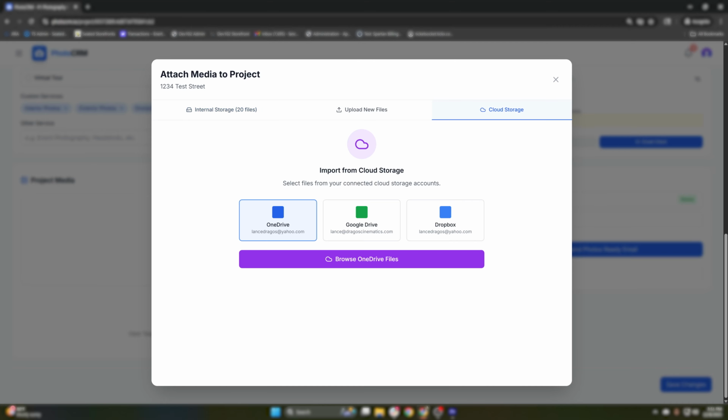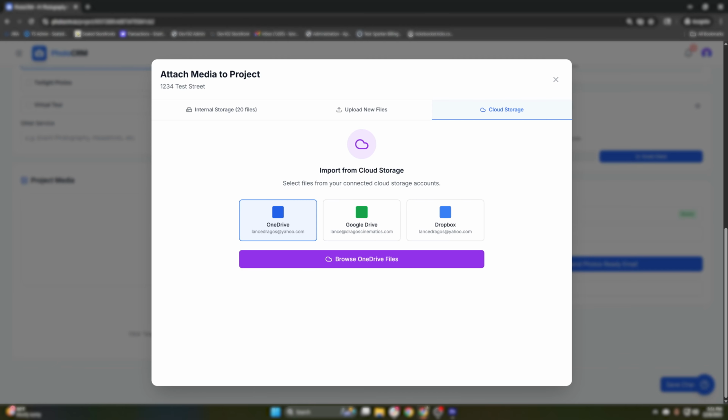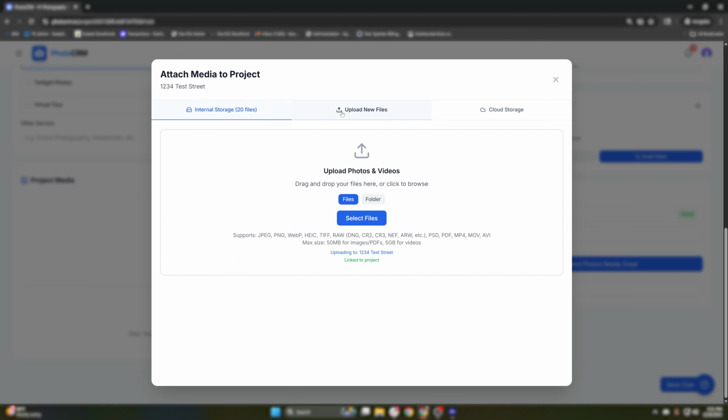We do have internal storage with PhotoCRM at different pricing tiers, but you can also use cloud storage if you choose. What the cloud storage does is it has a direct integration with OneDrive, Google Drive, and Dropbox. What this does is it creates a shareable link. So all the client needs to do is they can click on the link, they can view the folder or the files and download them directly to their device. You can also upload photos and videos that'll be directly attached to this project.